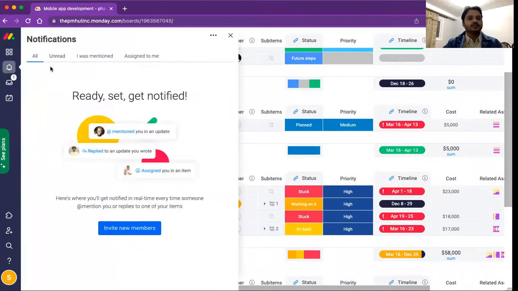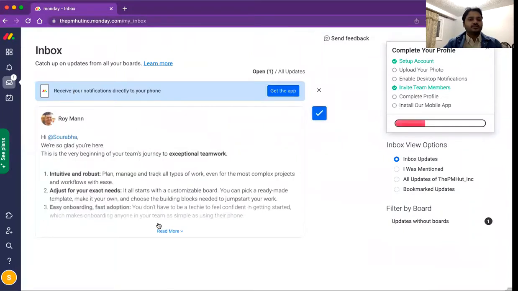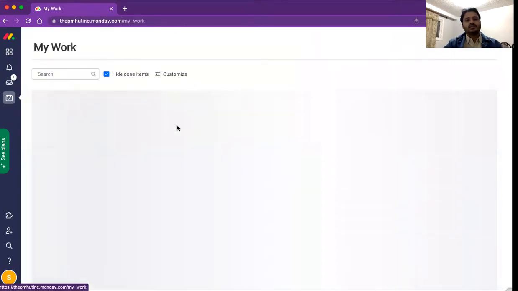Now I'm coming to the notification part. If the user has been mentioned or a task was assigned, people can get notifications here. Inbox is for internal communications, and you can use the mobile app also to get these communications. In My Work, if somebody assigns a task to me, I will get it here.